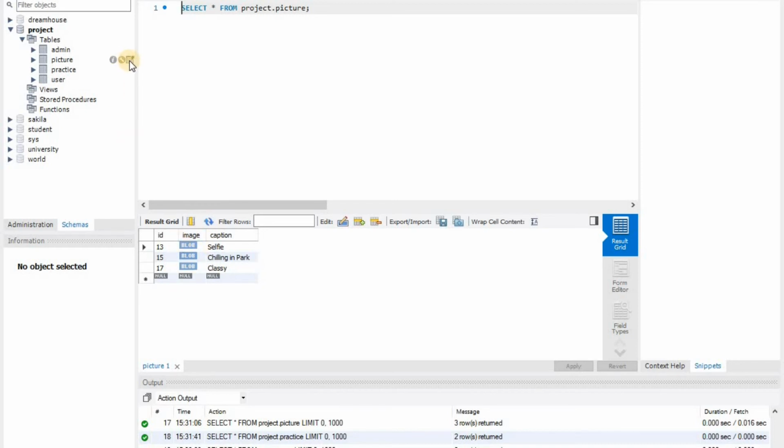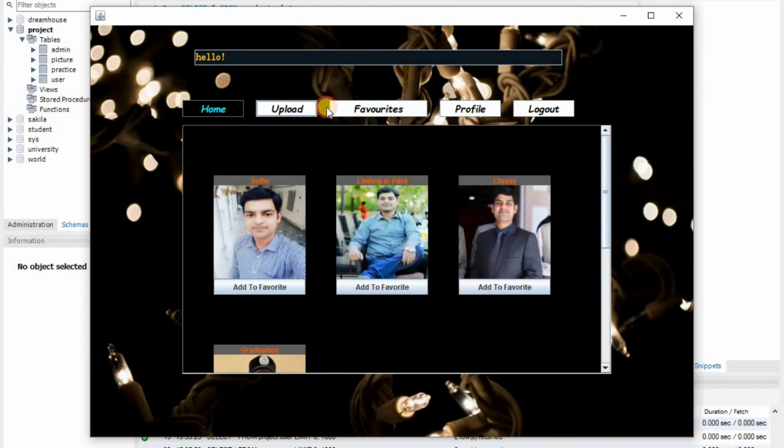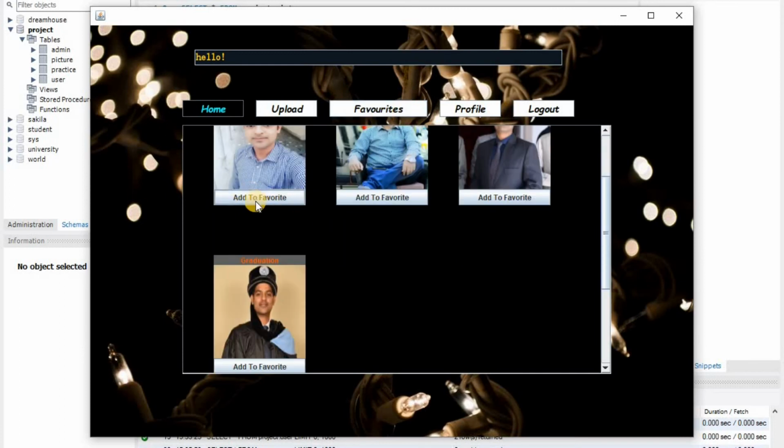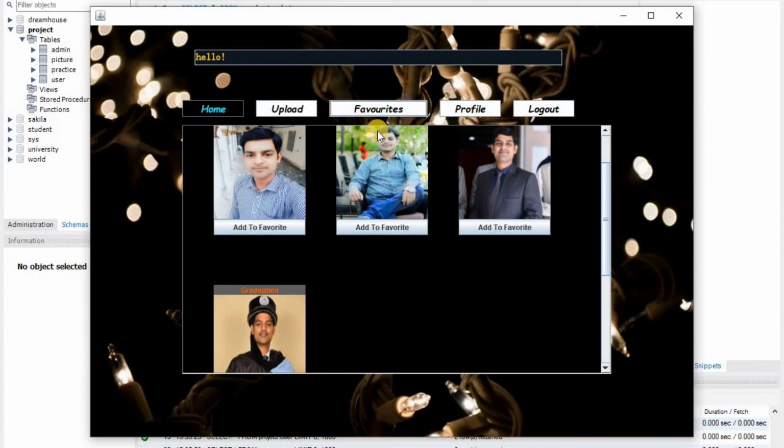If I open the picture table again, we have 4 images of image ID 20 and caption graduation. Now back to the interface. Upload is done. Now to the favorite tab, we have these add to favorite buttons. These buttons will perform an action and upload these images into our favorite tab and into another table.